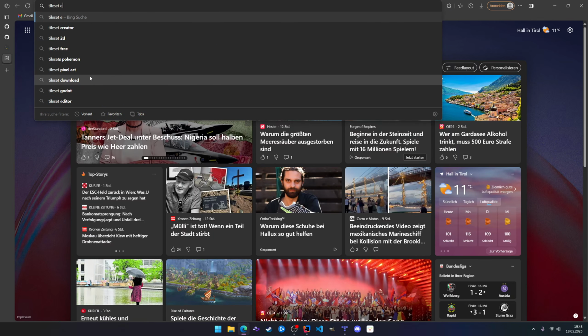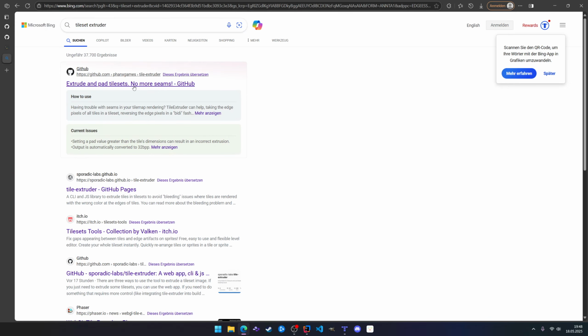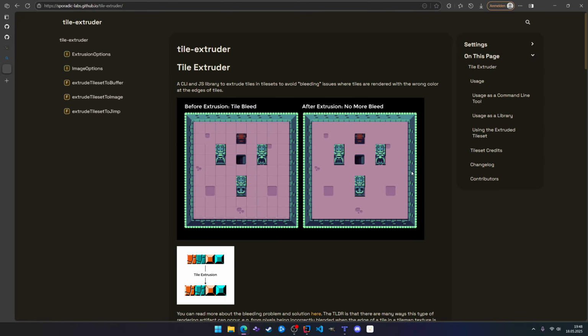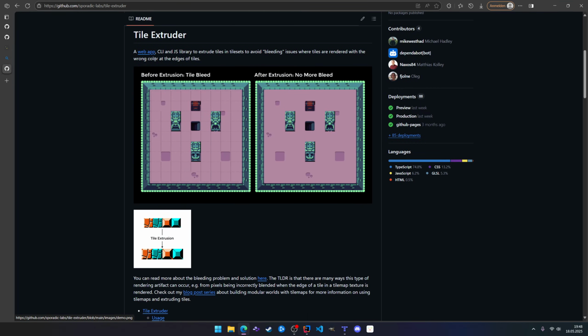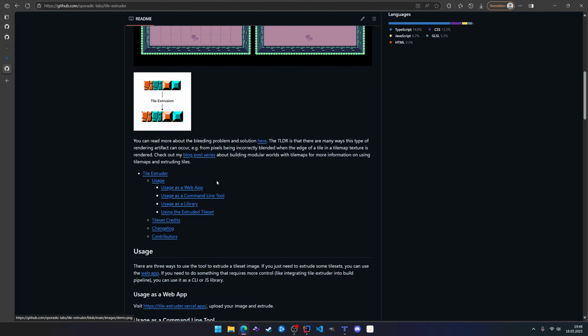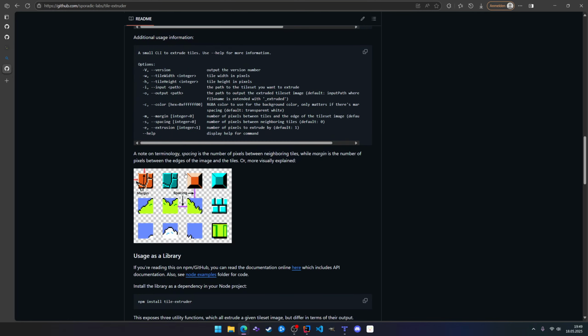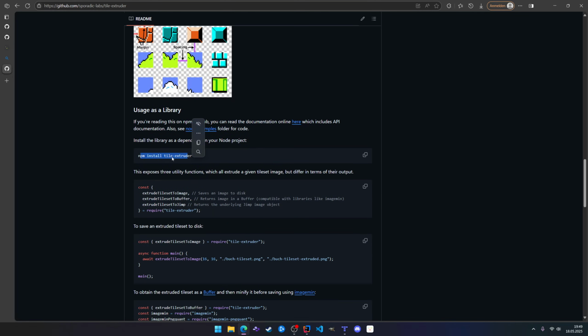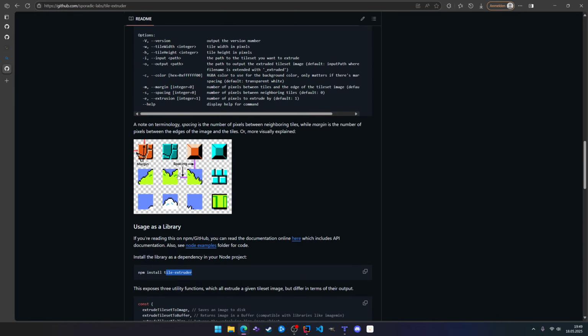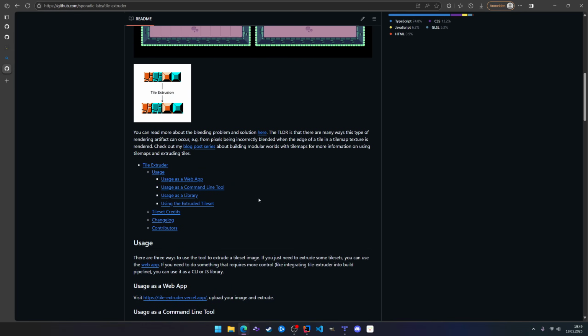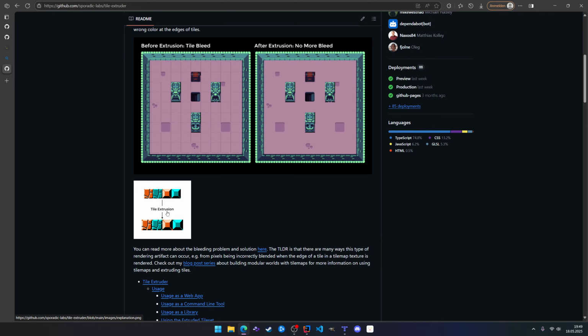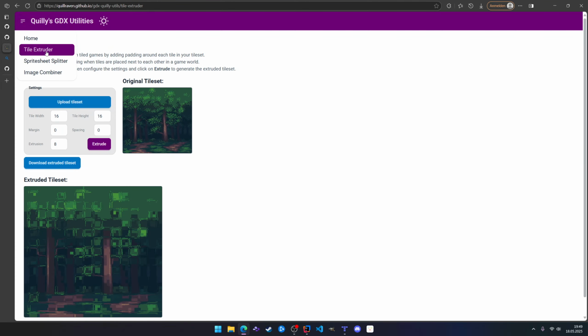And behind the scenes, what it is using is, maybe I can find it. I think it's this one. Yeah, okay, that's a web page, but there should also be a GitHub project. This one, I think. Yeah, it's that one. So it uses this utility in the background. There is a node package manager dependency mentioned somewhere on that page, this one here. So install tile extruder, and then it basically uses this functionality in the background. So that's it, that's the tileset extruder utility.